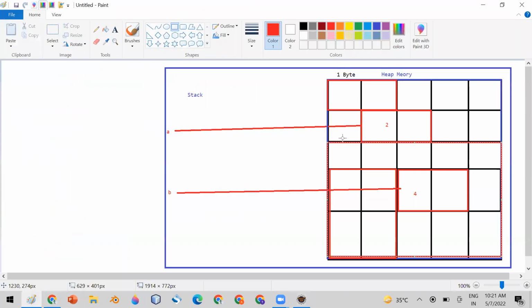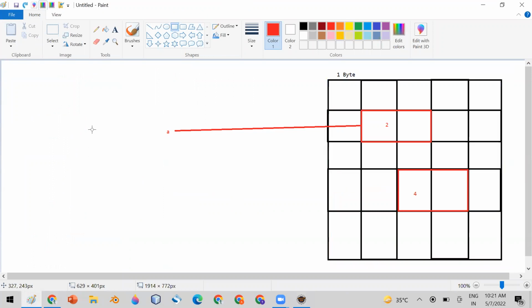So I have shown you this thing that whenever you want to store some values like 2, 4, it will be distributed and it will store randomly anywhere in the memory. Now I will show you one thing. Let me control Z. Okay. Now I will show you. This is again the whole memory.